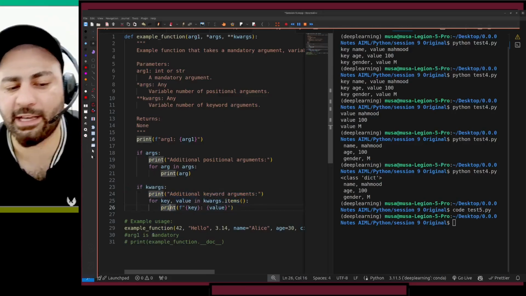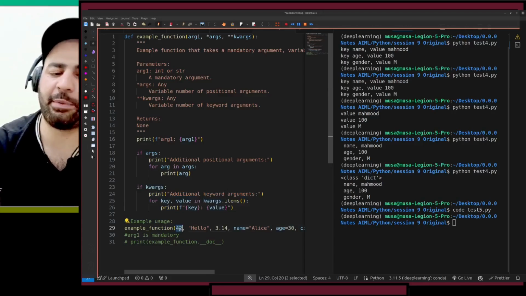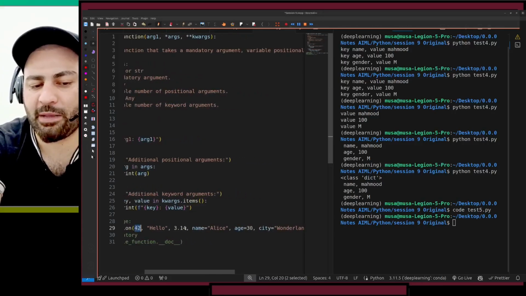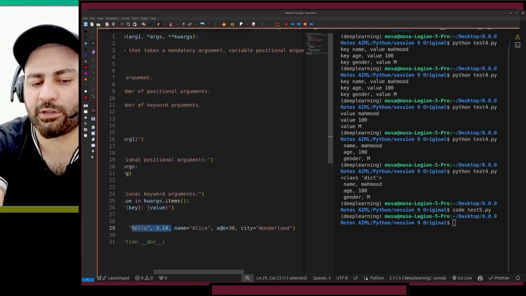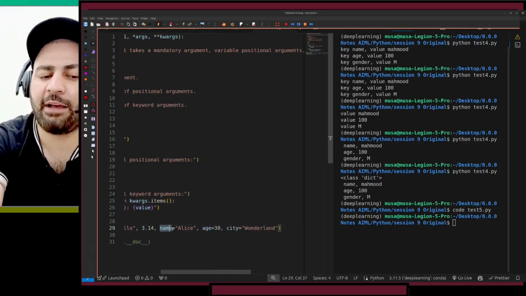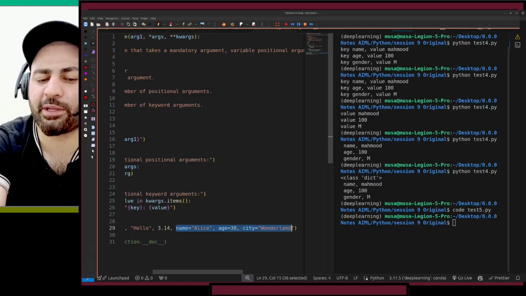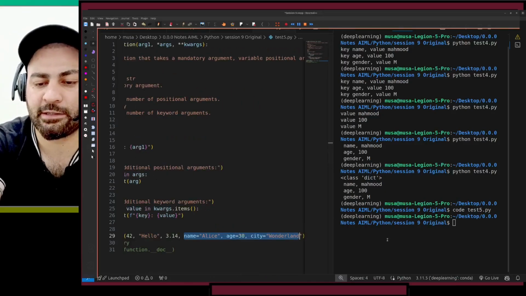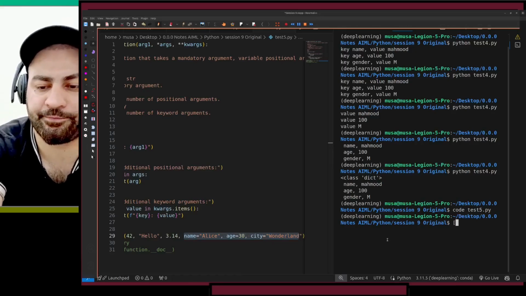Now if you see the example function, I am giving 42. This is the mandatory argument, and then hello and 3.14. These two are my positional arguments. After that I have given name, age, city, and these are my keyword arguments, and I am using them in combination. Now I want to run this. Hopefully there is no error.